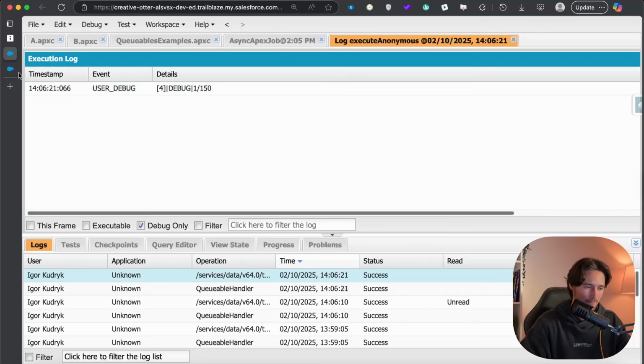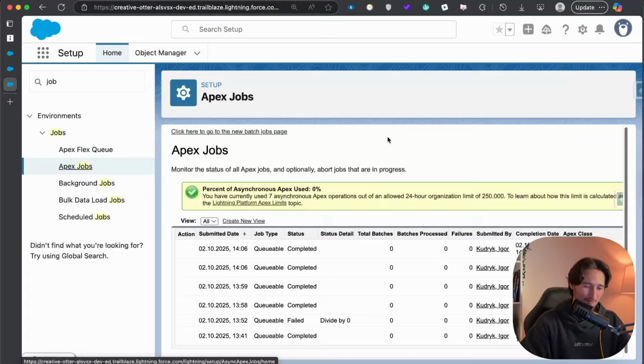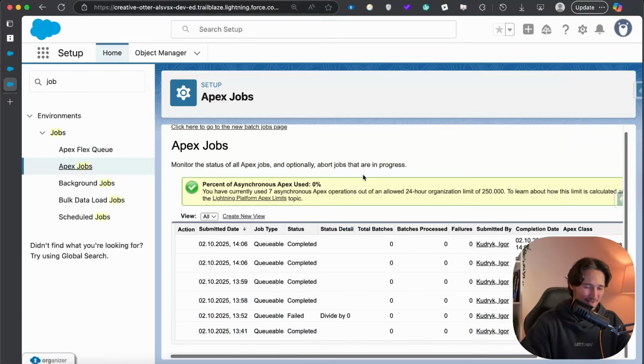Also, if we go here to the setup, okay, so you can see there is a flex queue. Let's go there. Now, this is not the Queueables, but Apex jobs, this is the Queueables, okay? So, yeah. Now, in the Apex jobs, you're going to have multiple different jobs, so it's not only Queueables that are there. It can also be, for example, batch.